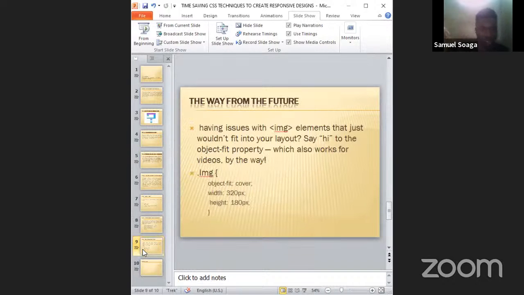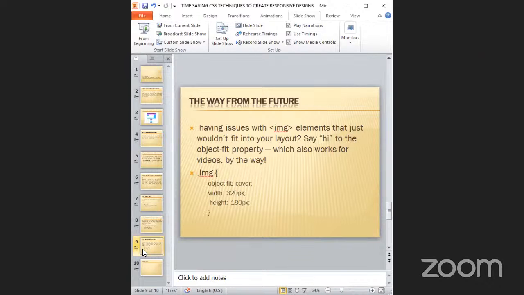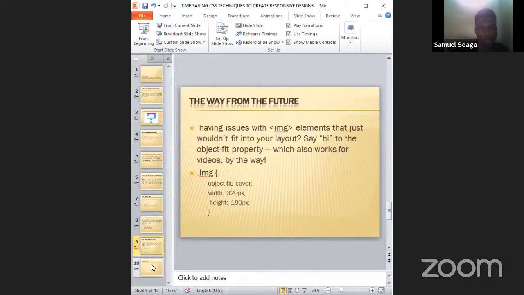And so finally, if you have videos, one technique you can use in handling videos on your website is the object fit property. This allows you to size the videos or pictures, and you can state the width and the height specifically to allow it to accommodate on your website. So thank you.